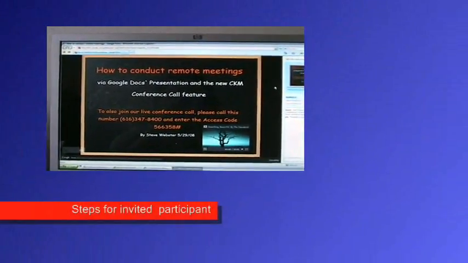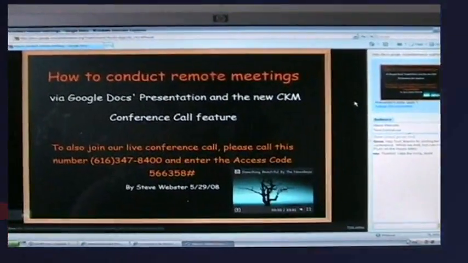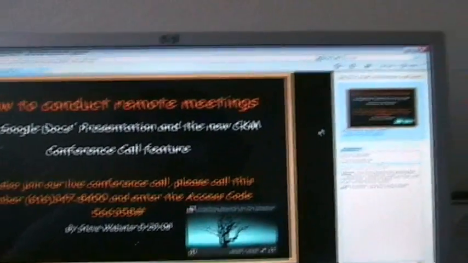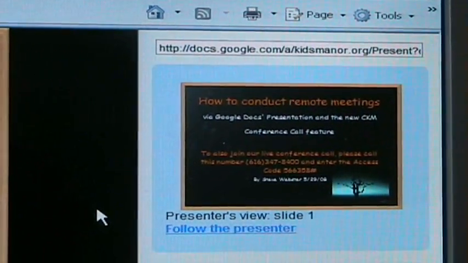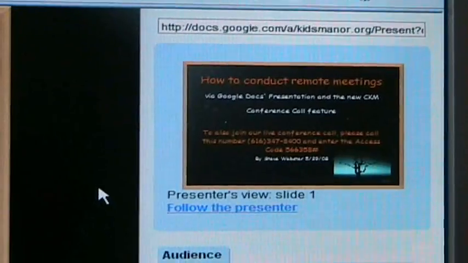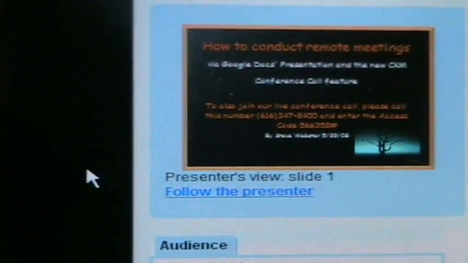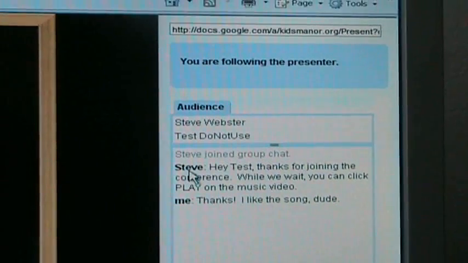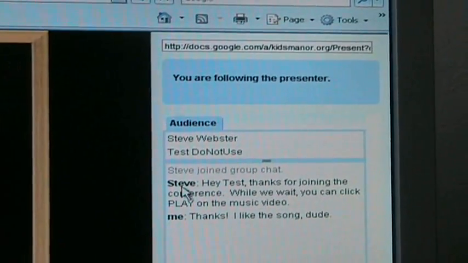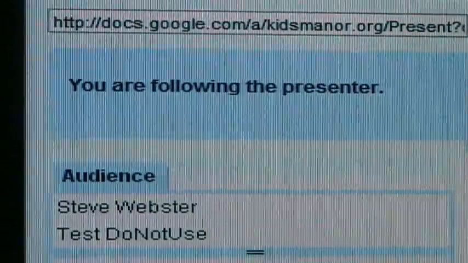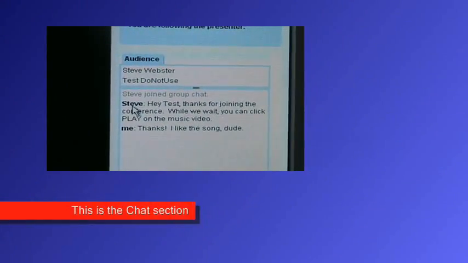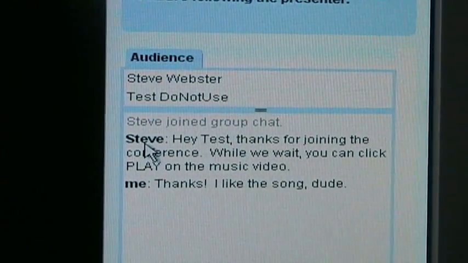Okay, after clicking on that, this screen comes up, and it's actually the presentation that I'm joining. Now, if you notice over here to the right, we have something that says Presenter View Slide 1. That means the presenter has started the presentation, and there's a hyperlink there that says Follow the Presenter. You want to click on that, so let's go ahead and click on that. And once you click on that, the screen now looks like this, where it says you are following the presenter at this point. And by this time I've already communicated where Steve said, "Hey Tess," which is a pretend username here. "Thanks for joining the conference, blah blah blah."